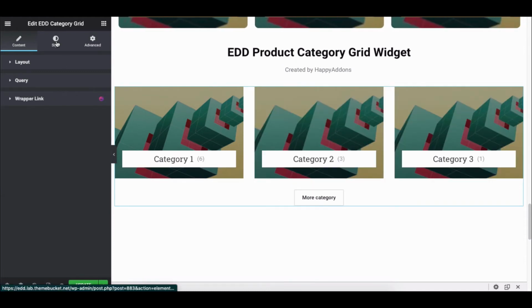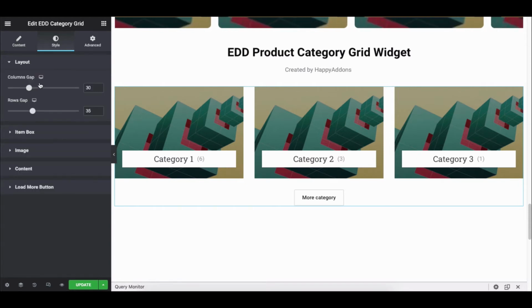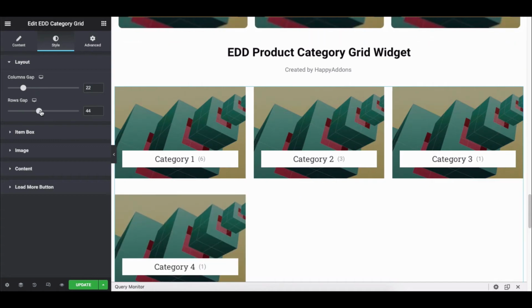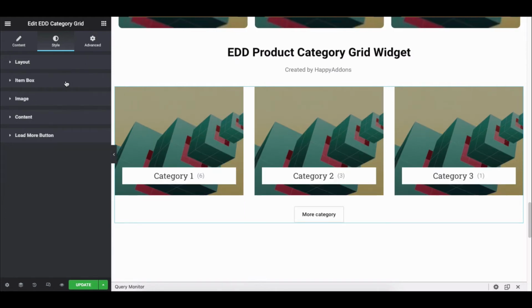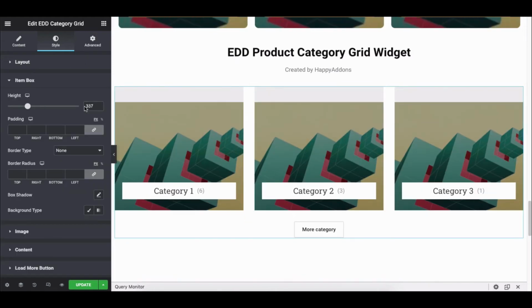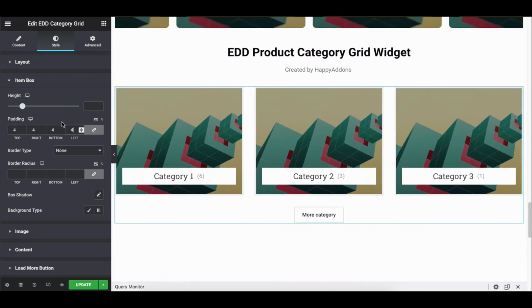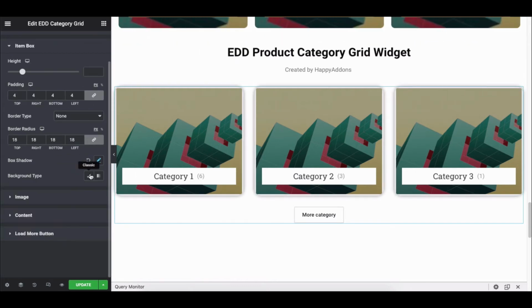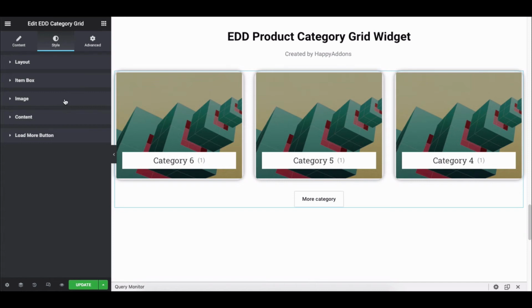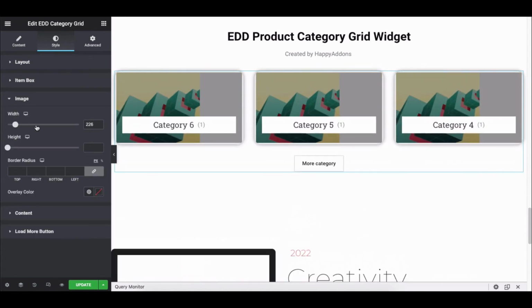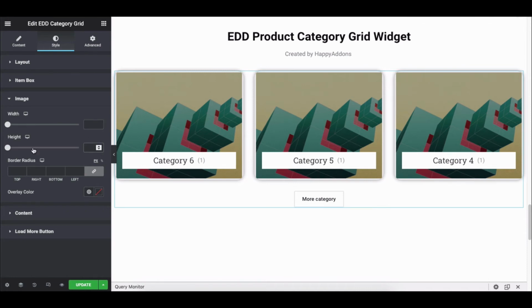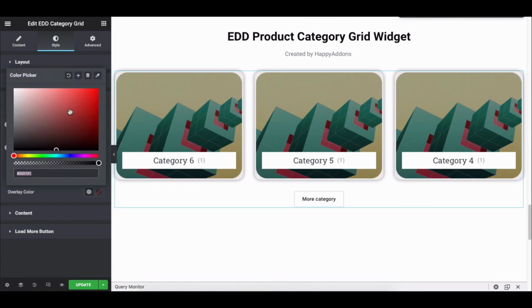Now let's style the category and see the options one by one. Click on the layout and change its column gap and row gap. Let's stylize the item box and carefully adjust the options one by one. Click on the image to give a style to it. Adjust the width, height, border radius, and overlay color.